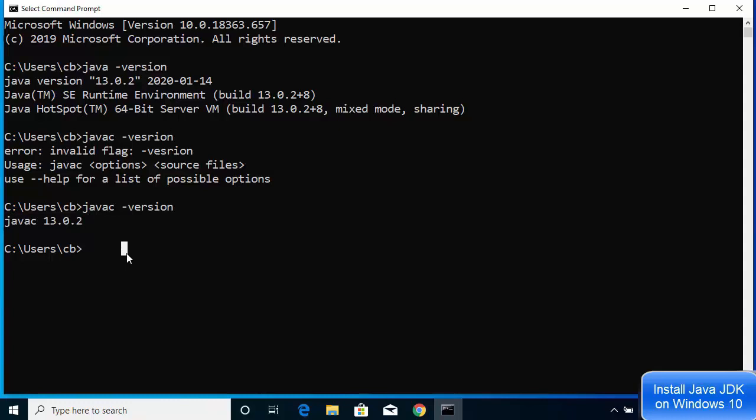Okay. One more command you can give here to check if your environment variable is set perfectly for the JAVA_HOME environment variable, and that command is echo and then give percentage symbol and then give JAVA_HOME.